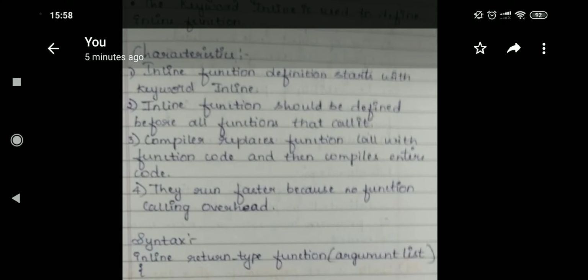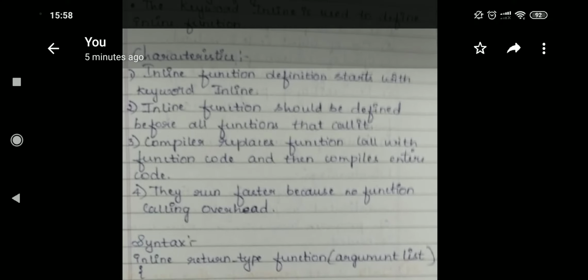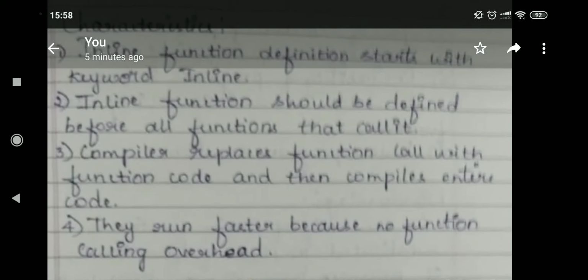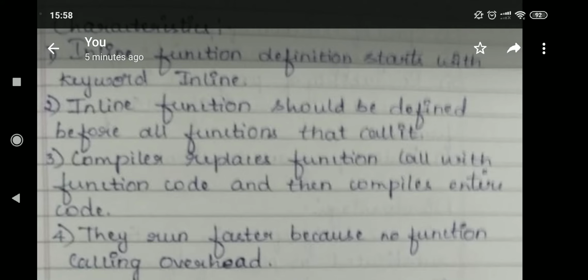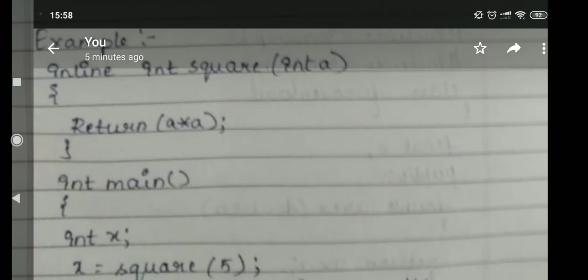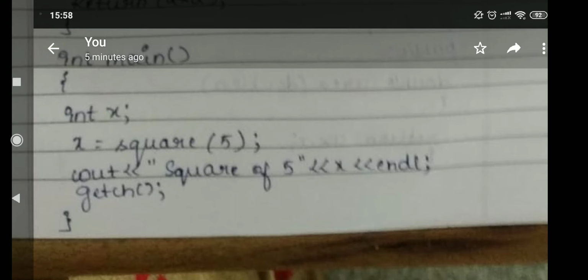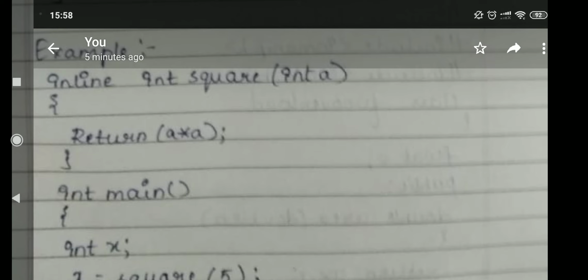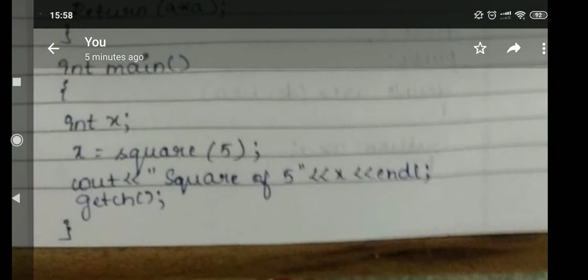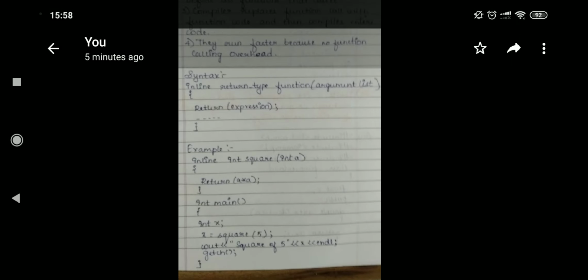Now we are going to study the characteristics of an inline function. An inline function starts with the keyword inline. Generally return type, function name and argument list will be there, no? For an inline function, the inline keyword will be there. Keyword means reserved word. Now, an inline function should be defined before all functions that call it. You can see in the example I showed you, first the inline function is defined. After that the main function is defined. We are calling the inline function after we define it. From the main function we are calling the inline function.